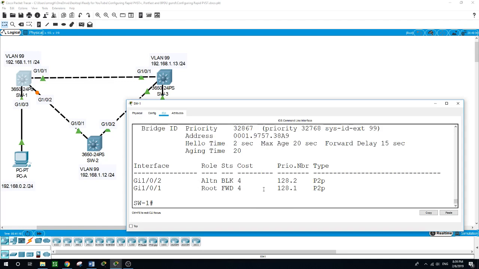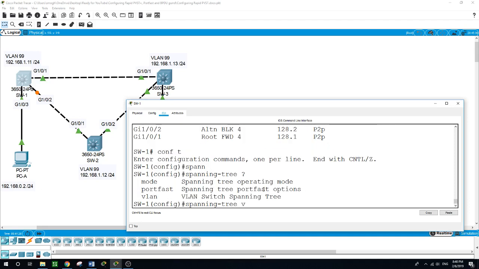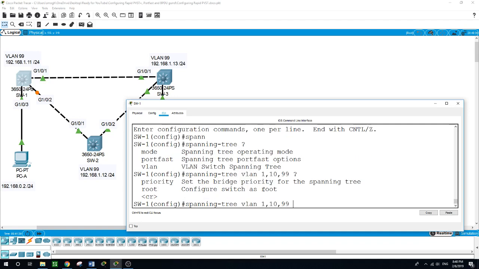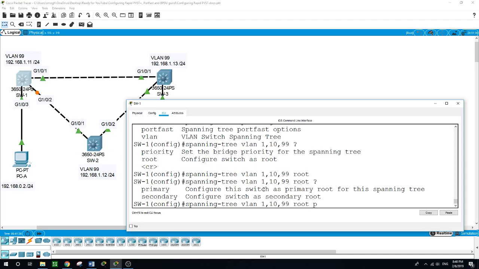And the command for all VLANs is: configure terminal, spanning-tree vlan 1, 10 and 99 root primary.